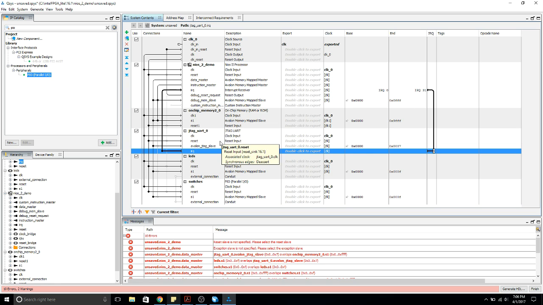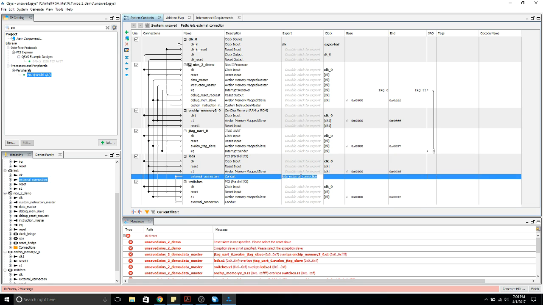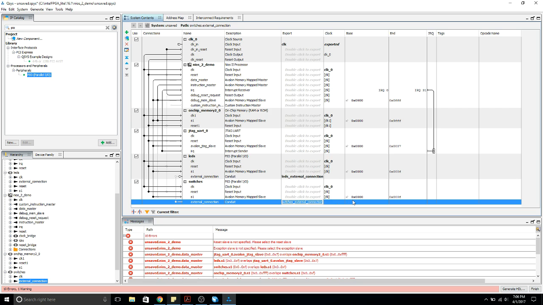Alright, so now that we have all our connections made, we can add in these external connections for our parallel I/O. If you just double click, it'll automatically name it whatever this is named an external connection. We can just leave it at that, and that will allow you to connect whatever you need to your parallel I/O, in this case LEDs and switches.